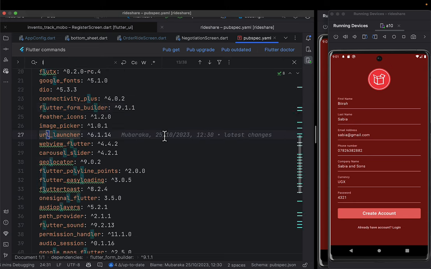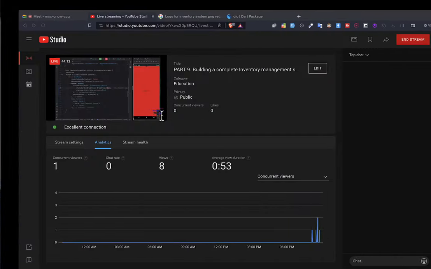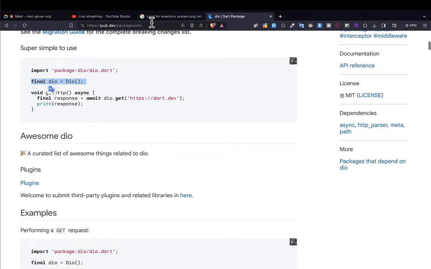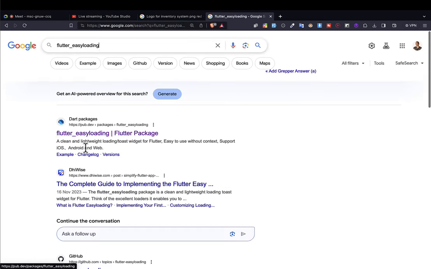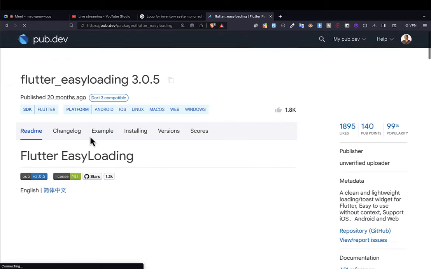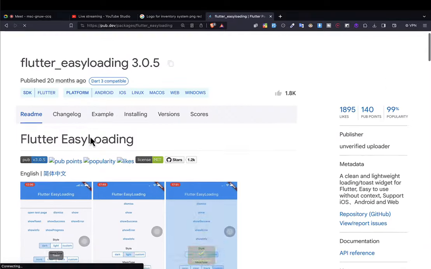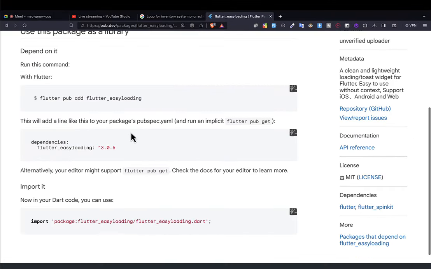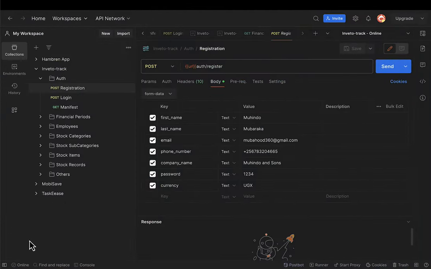It's called Flutter EasyLoading. Okay, so come to add, and then search the Flutter EasyLoading package, this one. Go ahead and add it in your project. It's the one that you're going to use for loading. So I'll go ahead and copy that and then add it in our project.